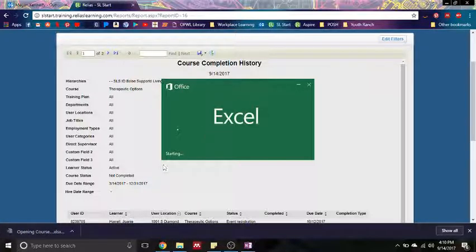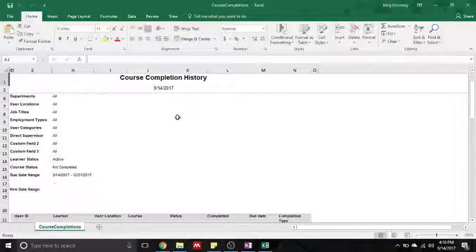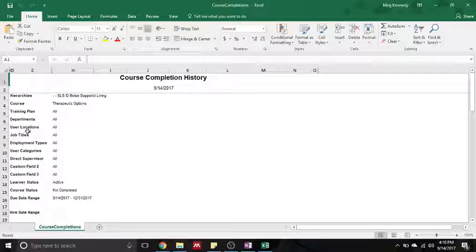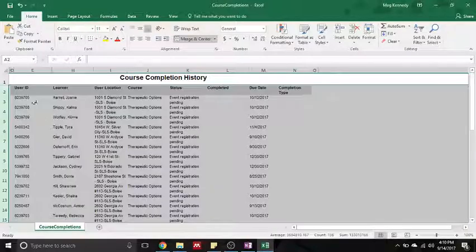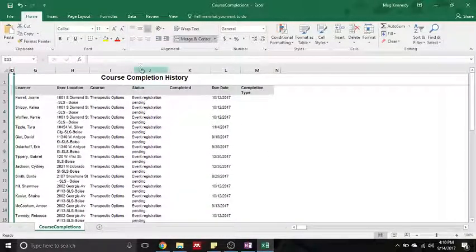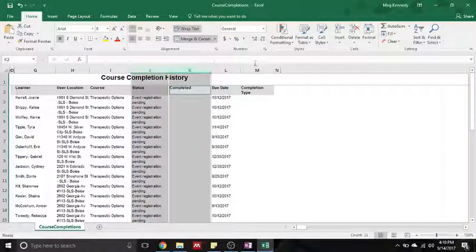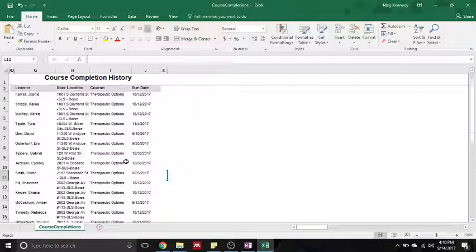It's going to go ahead and open up an Excel document for me here. I want to enable editing. And this lets me kind of mess around with the columns. So for example, if I'm sending this out to my supervisors, they don't need all of this. Right? They don't need the Relias user ID. They don't need to know that it's not completed. That's the point of the email. But everything else they might need to know. So maybe I'll put it like that.